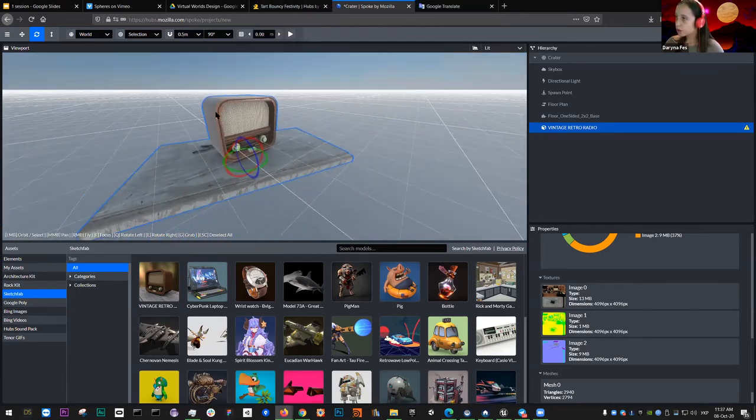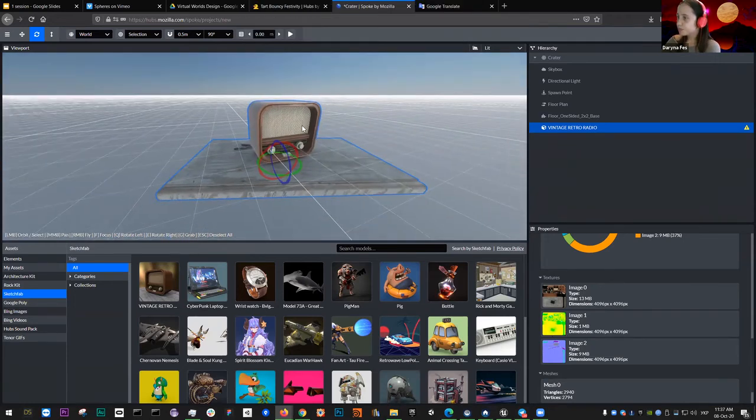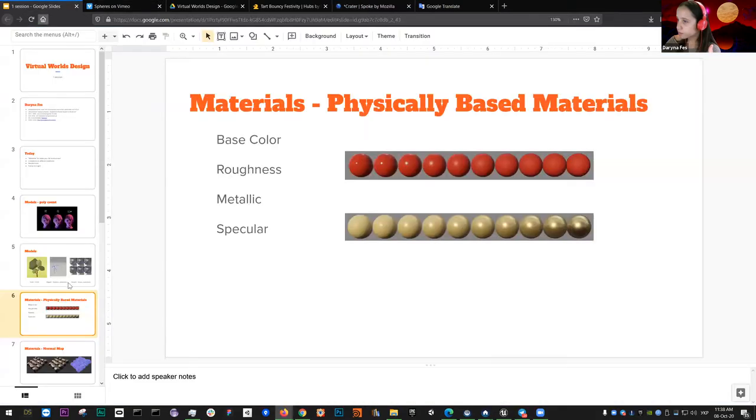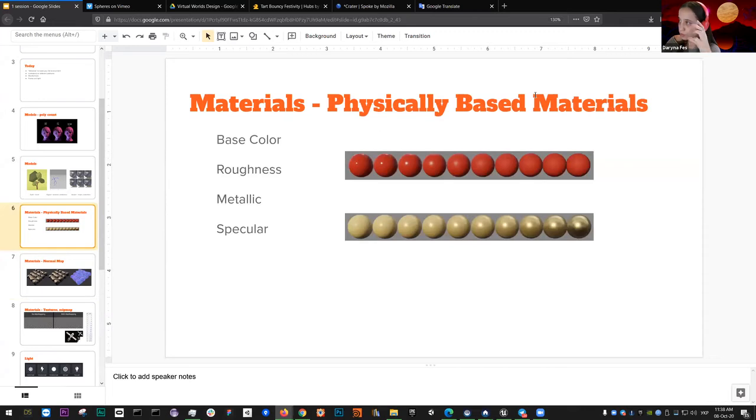Based on this map, your model will have these physical values, and based on this map, it will change its visualization based on the light that comes to it. The next important map, so these physical based materials can be put in one map.